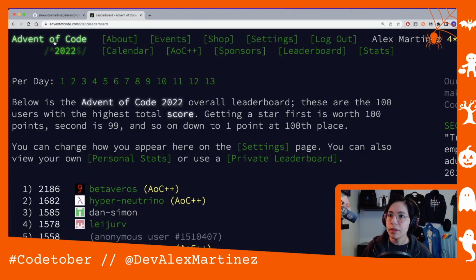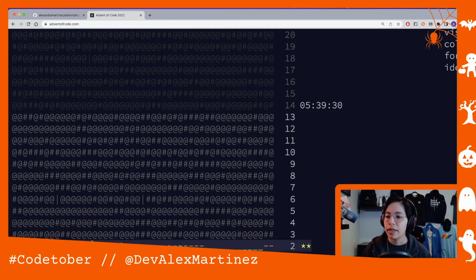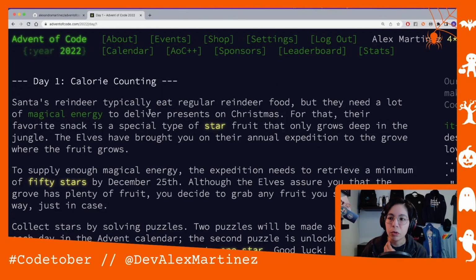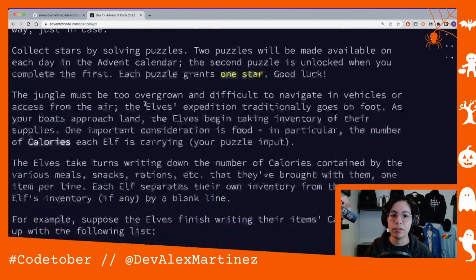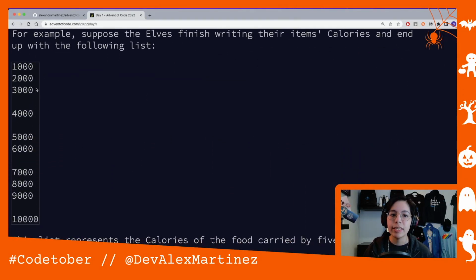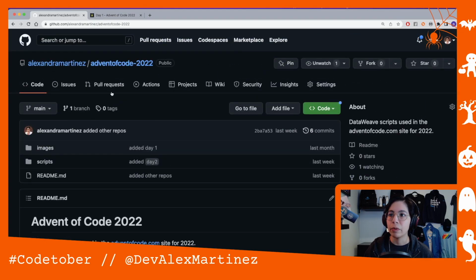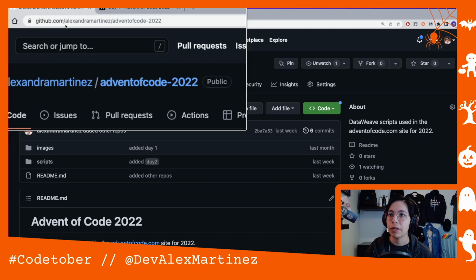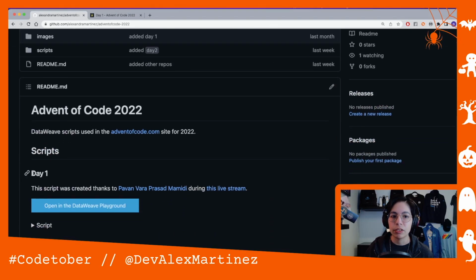But for now, let me go again to 2022 and day 1 and show you real quick what this is doing. You can just read all of this explanation of the problem. And then here it is telling you that you have, for example, this input. And let me open what I already have. Here in my GitHub repo, which I will add the link to in the description, github.com/alexandermartinez/adventofcode2022, I already have the day 1 script.